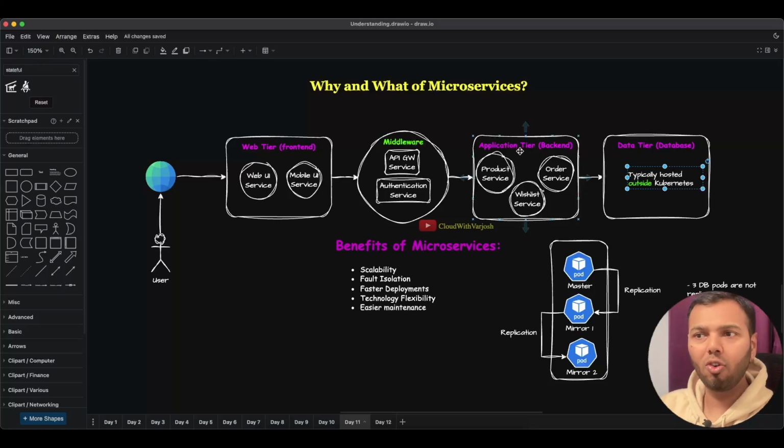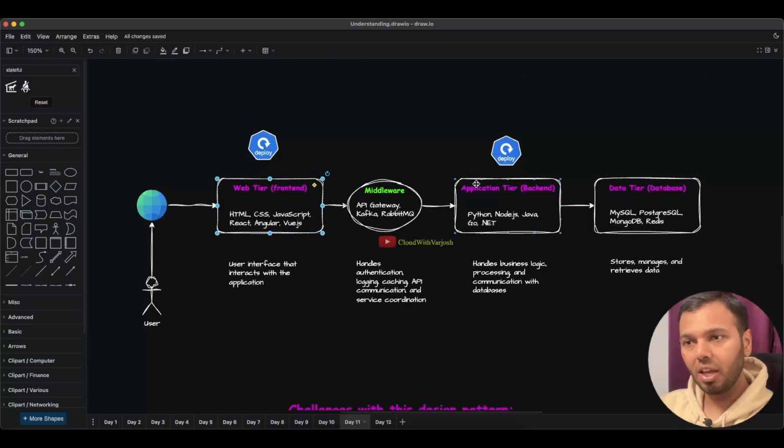We have not yet discussed how the API gateway will communicate with product service, how the API gateway will communicate with order service, how the mobile UI will communicate with API service, how it will communicate with authentication service. We have not discussed that. We'll discuss in detail those topics when we discuss Kubernetes services. This is a software pattern service. Okay, do not confuse this with Kubernetes service. Kubernetes service is something that we'll discuss in day 12. We'll have the same design, and then we'll have Kubernetes service, which will allow communication between these tiers.